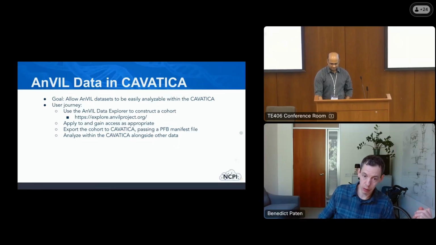That is the user journey we're providing, and essentially it allows users to take any one of the large number of AnVIL data sets and potentially analyze those alongside data that they can get from Kids First, which I think is tremendously exciting and should make that whole process much simpler. So, next slide.